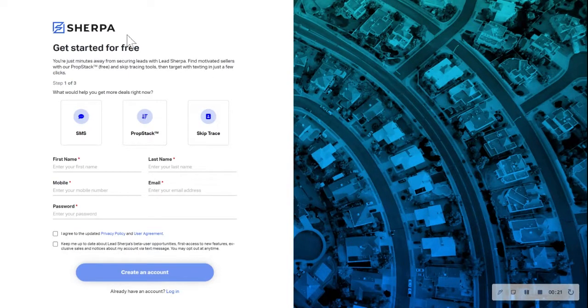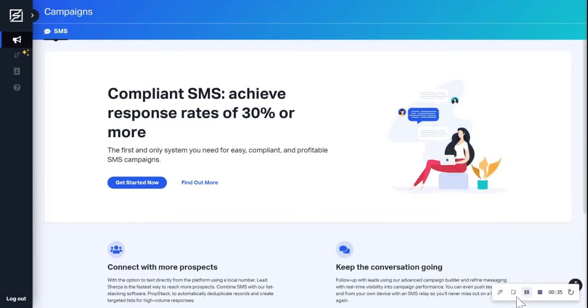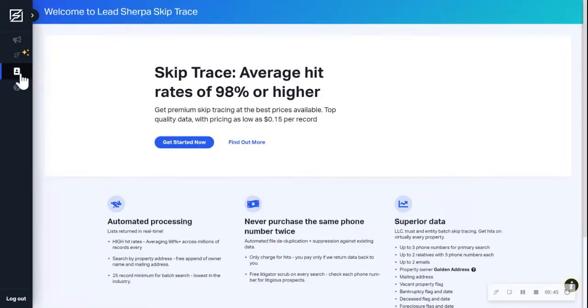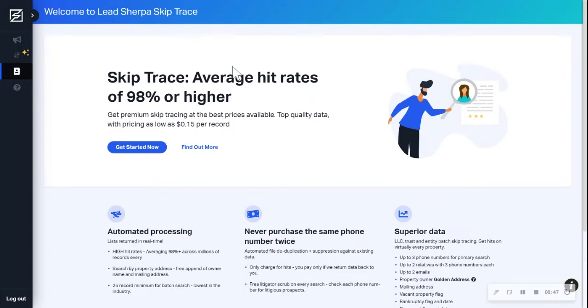So if you're new to the Lead Sherpa platform, you'll need to click on the register button, and that'll take you to this form, which you'll fill out. Once you're inside the system, you'll notice a few icons on the left. This first one is for running your SMS campaigns. This one here is for prop stack, which is used for list stacking. And this third option is for the skip trace system.